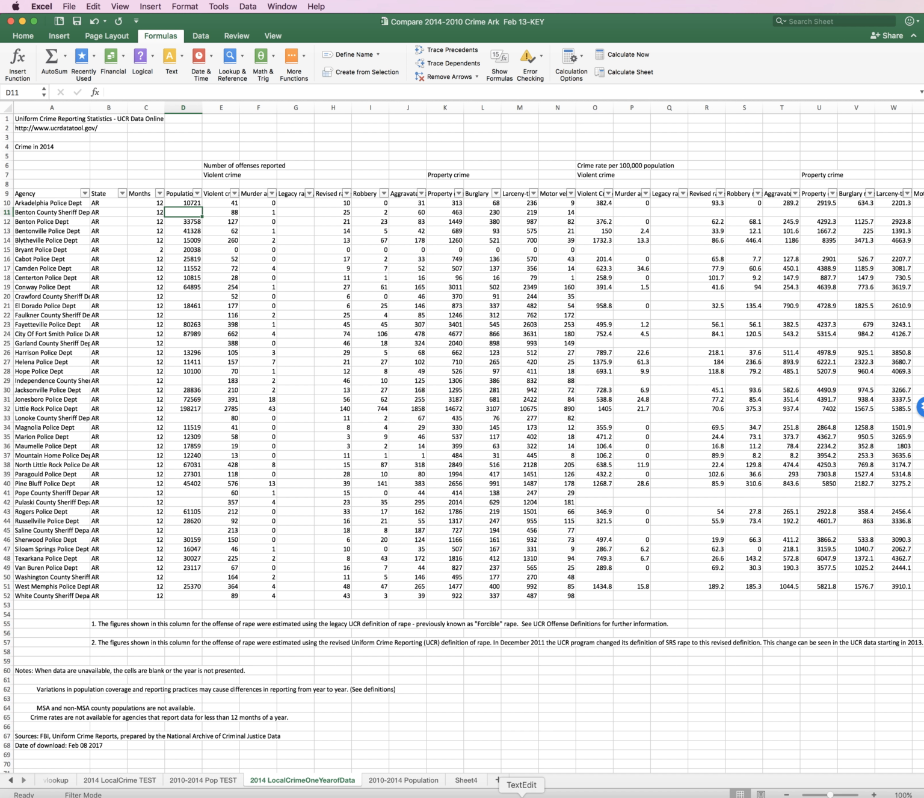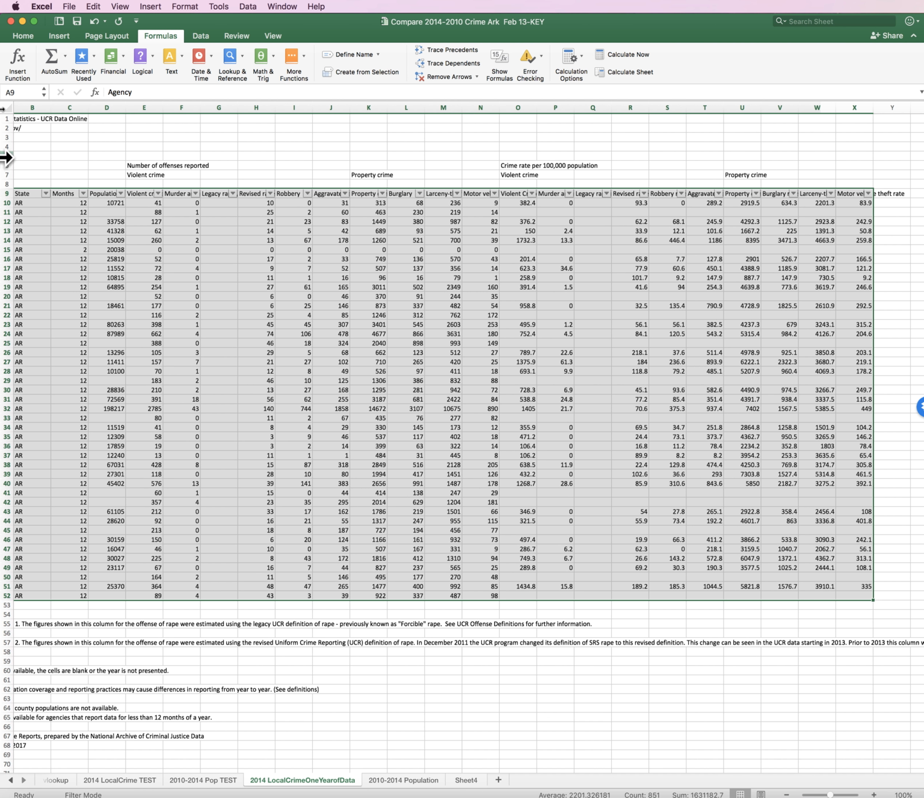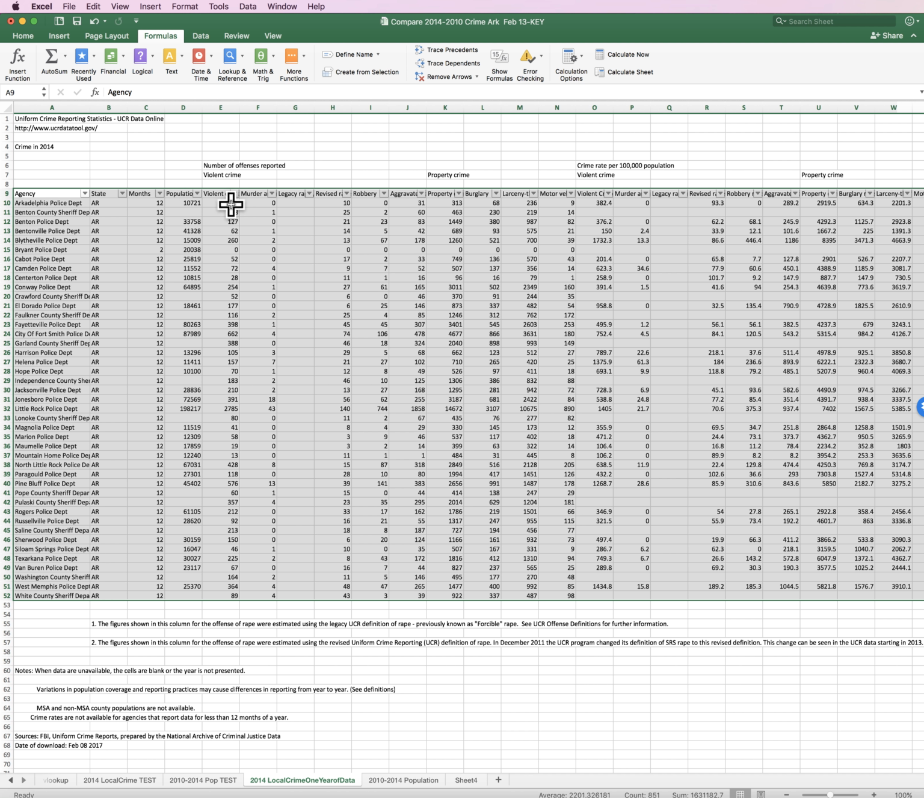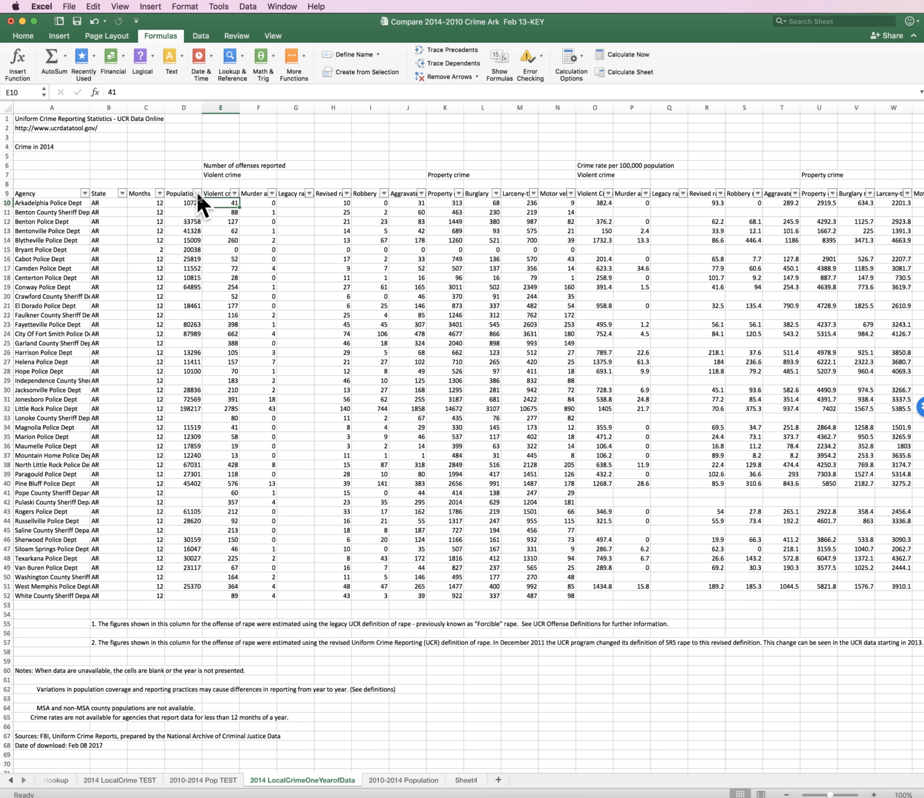Okay, we're going to use the Vlookup function to replace the blank population figures in our tables here. We have 2014 crime data, and as we saw before, let's put on the filters here. Data, Filters. See the little filters pop up here. And within the filters, go into population.